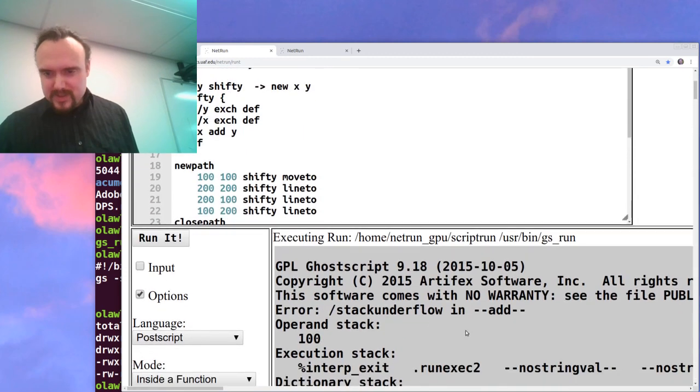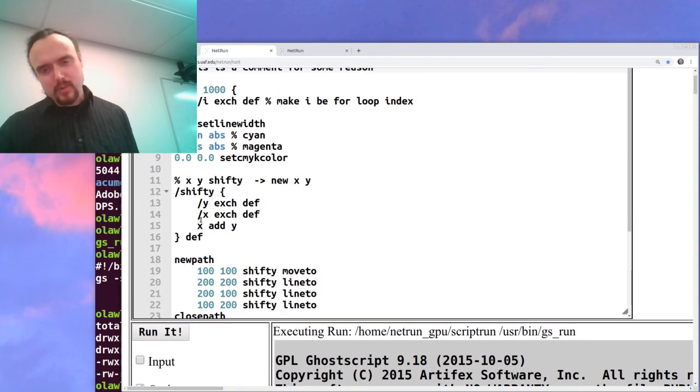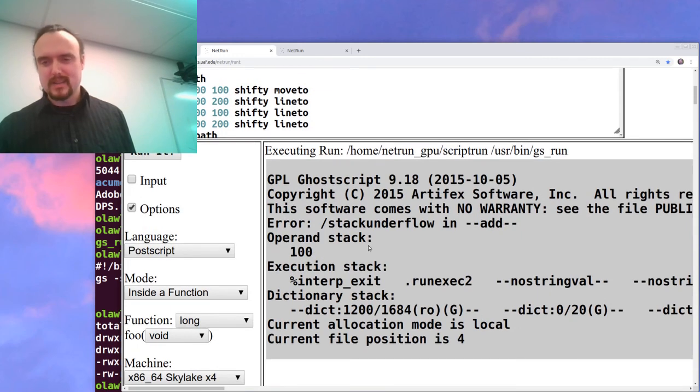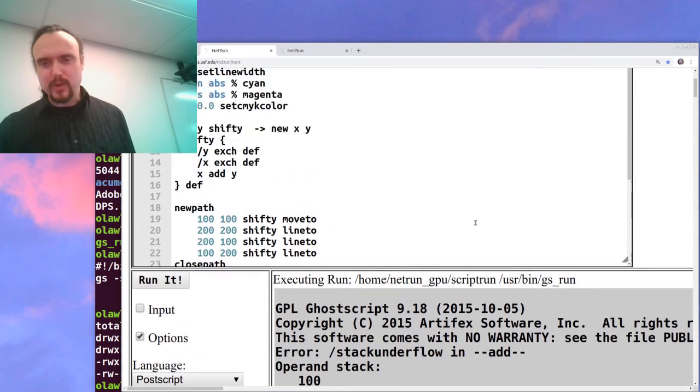Oh, okay. Stack underflow means I popped more than I should have. So slash y exchange def. This is where the debugging gets tricky. I had a 100 on the stack. Oh, stack underflow in add.